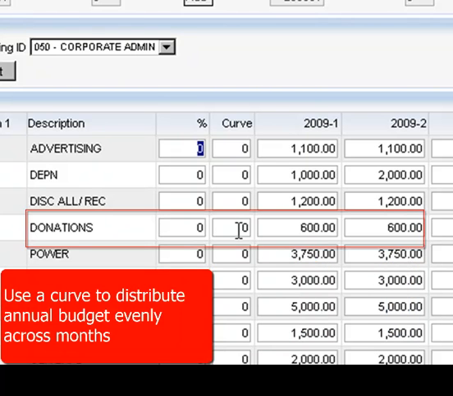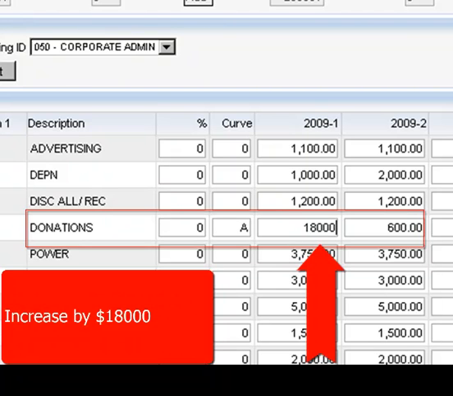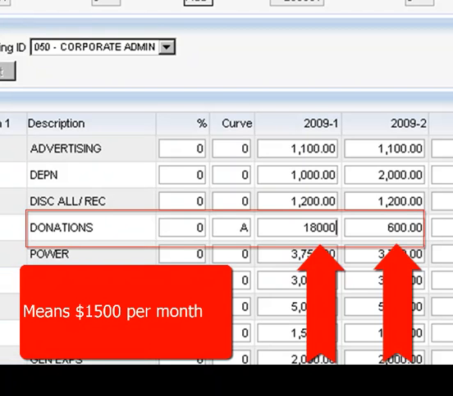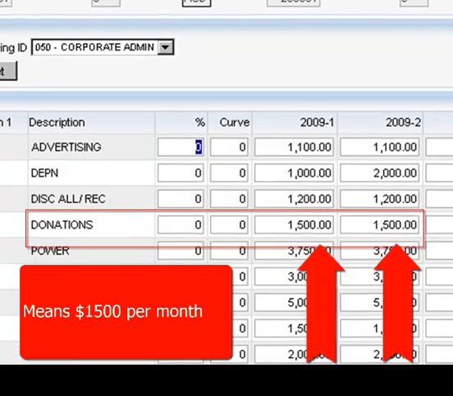We can also just use a curve to distribute this. So if I put A here, and we put just 18,000 in here, divided that evenly over 12 periods should give us 1,500 per period. And we now have $1,500 for each of these periods.